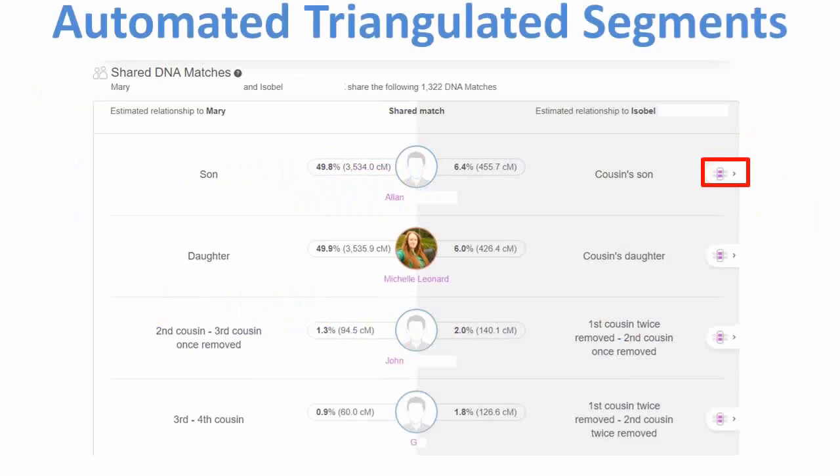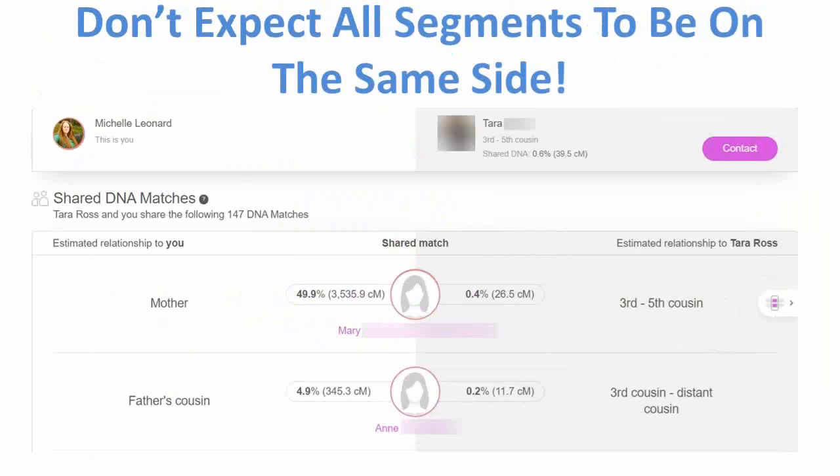Sometimes people on the shared match list might match each other in a different way to how they match you, not when you see a triangulated segment though. And don't expect all segments to be on the same side. For instance, here we have Tara. I share nearly 40 centimorgans with her, but she only shares 26 with my mum, and she's sharing 12 with my dad's first cousin. So this is a match that's on both sides of my tree.